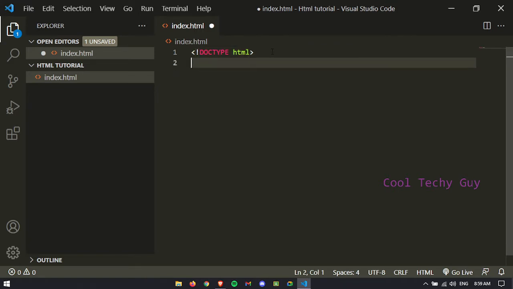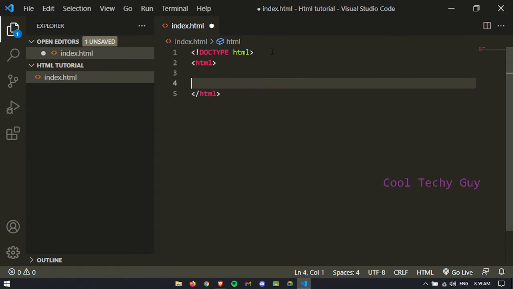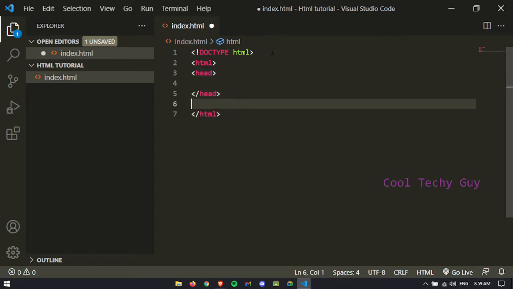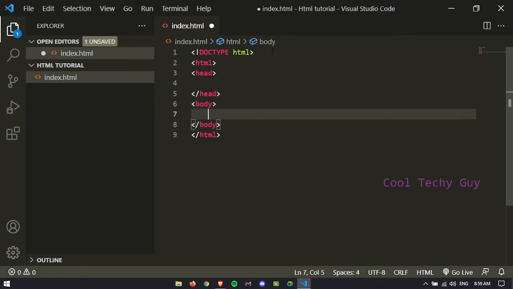Next we'll be creating an HTML tag. We'll be calling all of these tags. Okay, there we go, we have an HTML tag. All the content, especially body and head, goes inside it. First let's create the head, and close this. And the second part is body. There we go.